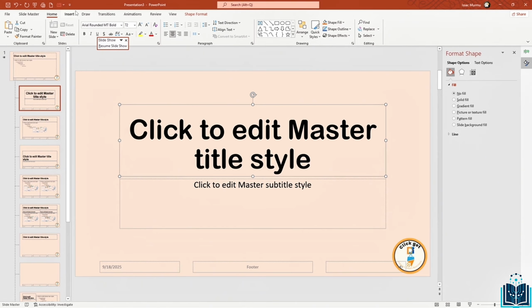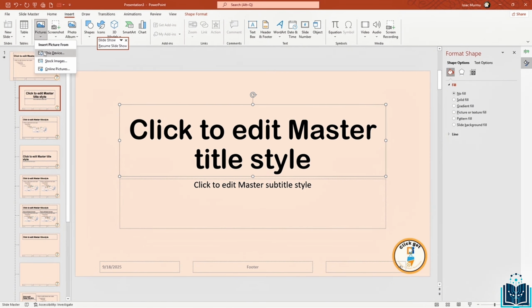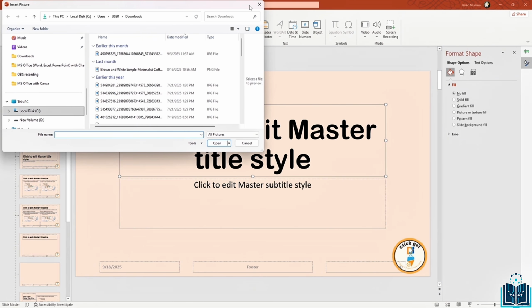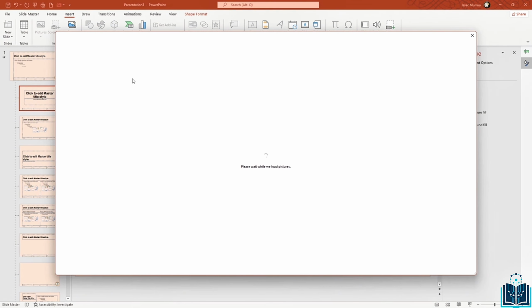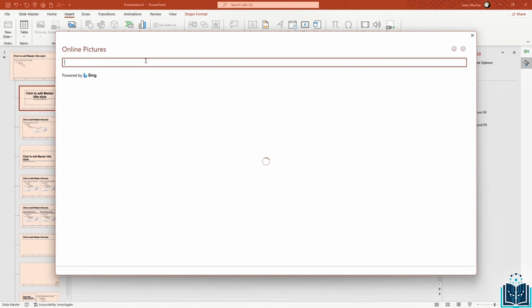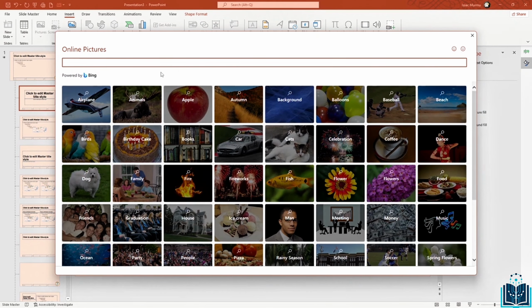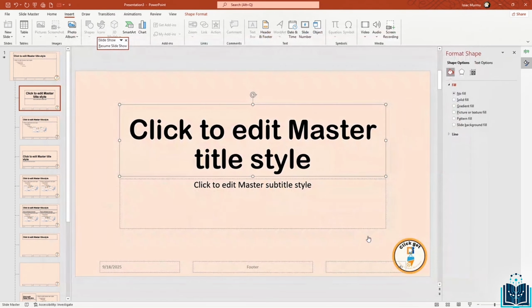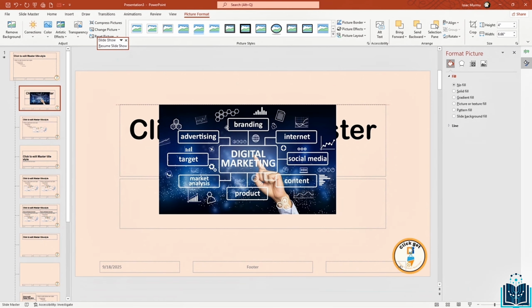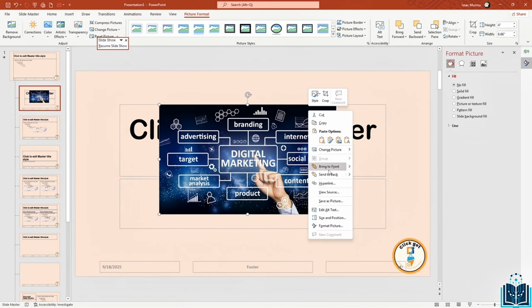And now let's add the images. If I use the simple images, or let's say we can have online pictures. If I go to something like marketing, or if I go to digital marketing over here, and that's it, we have this one, and right-click and send it to the back.